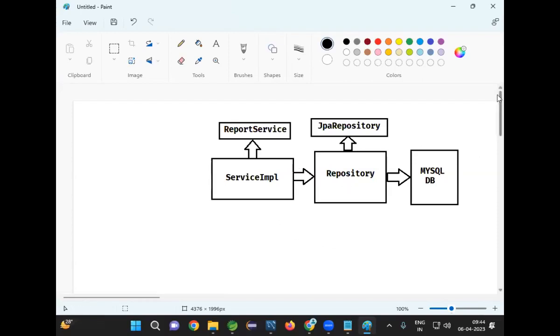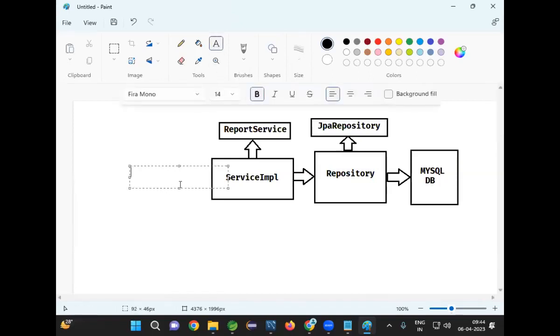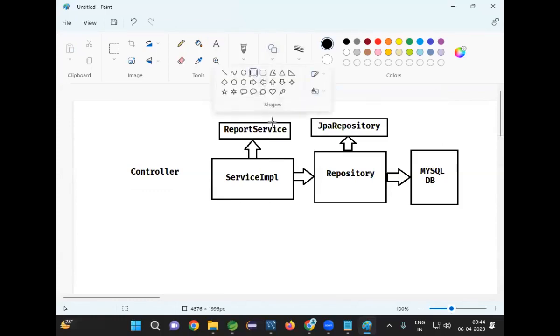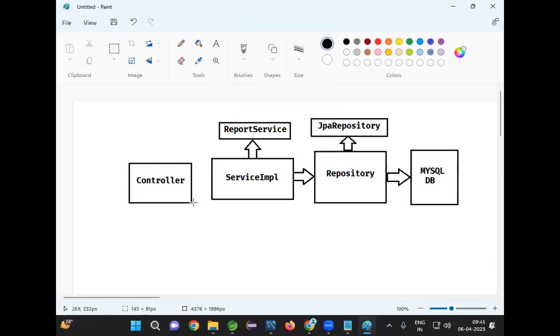Repository methods will be talking to our database table. Now, to communicate with the service methods, here we are going to create a REST controller. It can be a normal controller or it can be a REST controller. If you are using Angular for the UI development, then the controller will be a REST controller. If you are using JSP or Thymeleaf for the presentation layer development, then we will go for a normal controller.